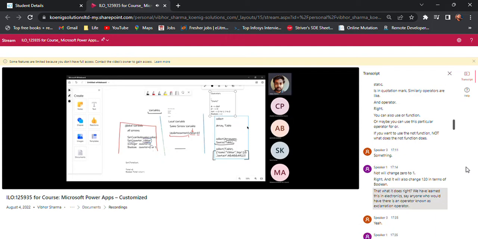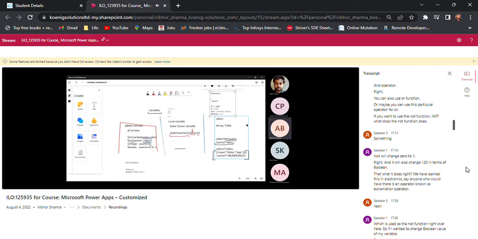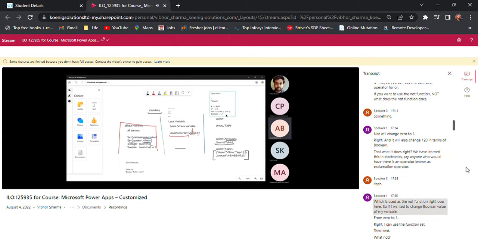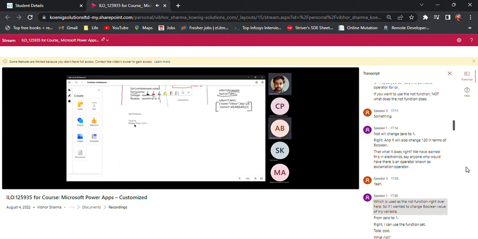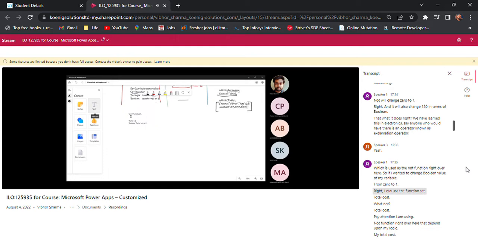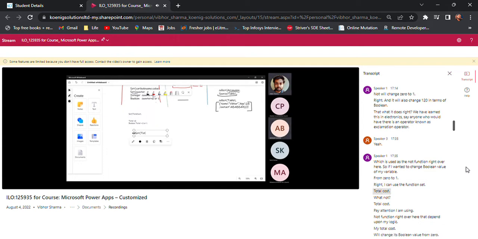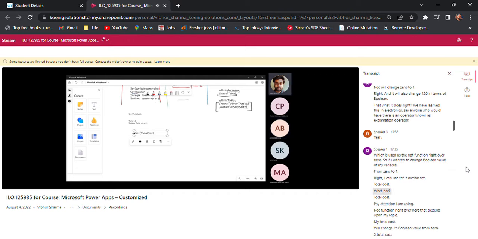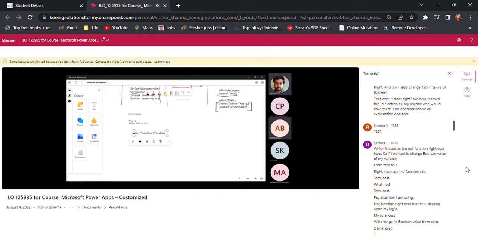We have learned this in electronics, so anyone who would have. So there is an operator known as the exclamation operator, which is used as the NOT function right over here. So if I wanted to change the Boolean value of my variable from 0 to 1, I can use the function Set(TotalCost, !TotalCost).